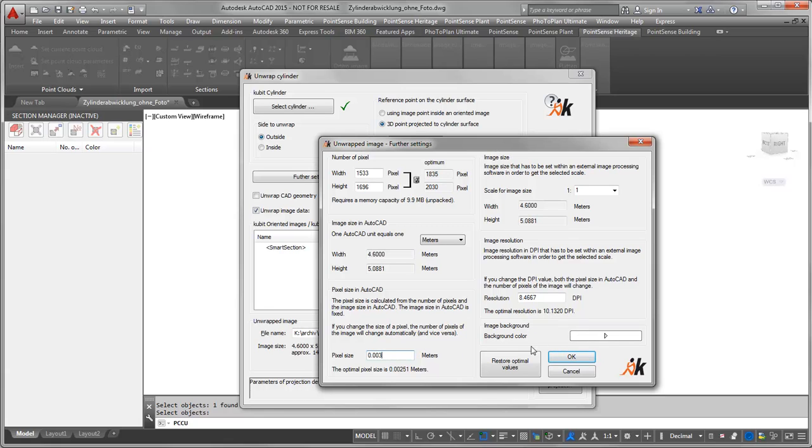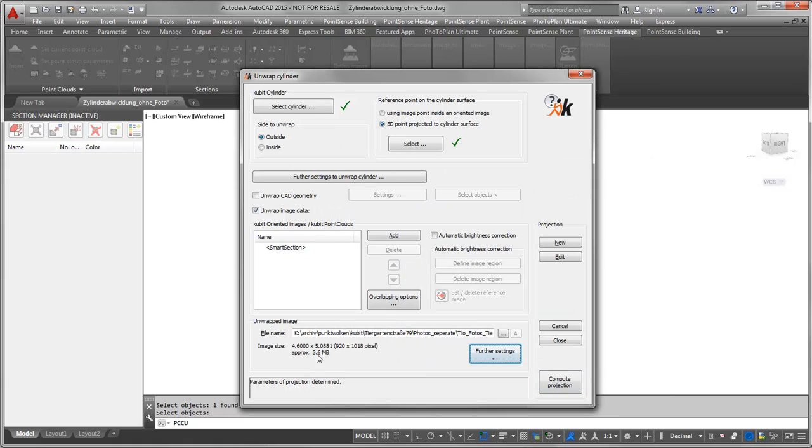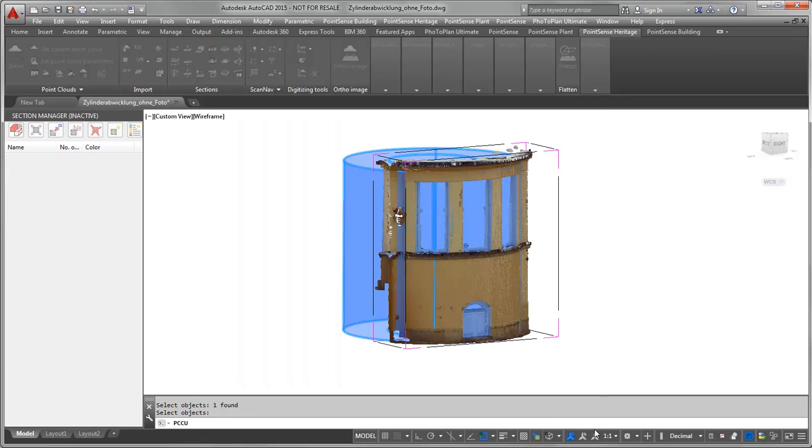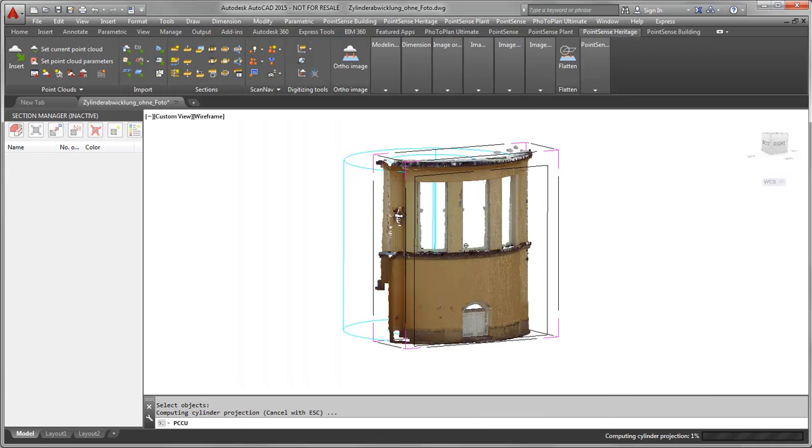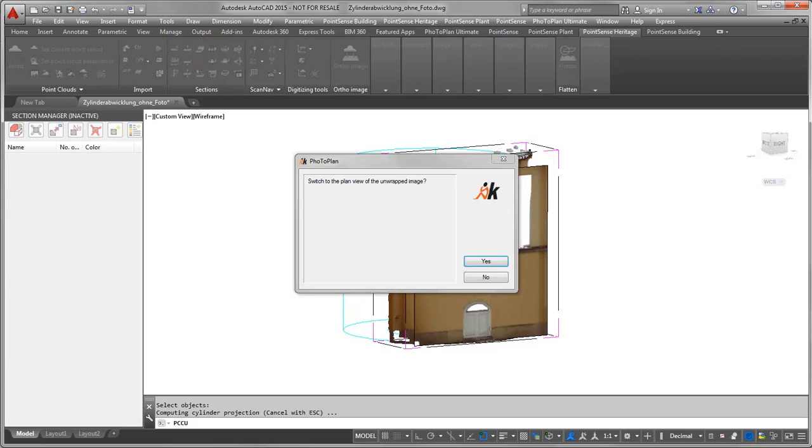like this. Depending on the resolution of the point cloud, the resolution of the point cloud is less than 3 millimeters, but 5 millimeters, it's sufficient to have a 5 millimeter raster image. If I say OK, you see that the size of the image has been reduced, and I will start to compute the projection, and you will see the results soon. I will skip that part right here and show you the result in a second.